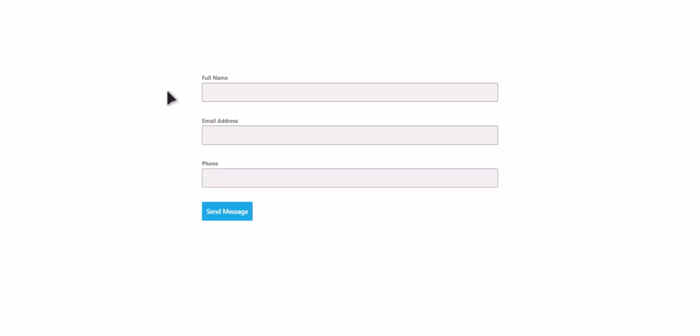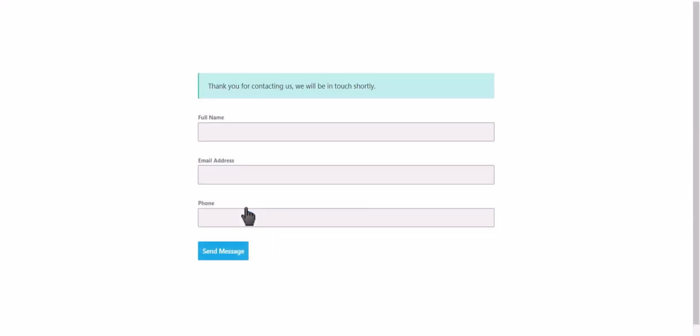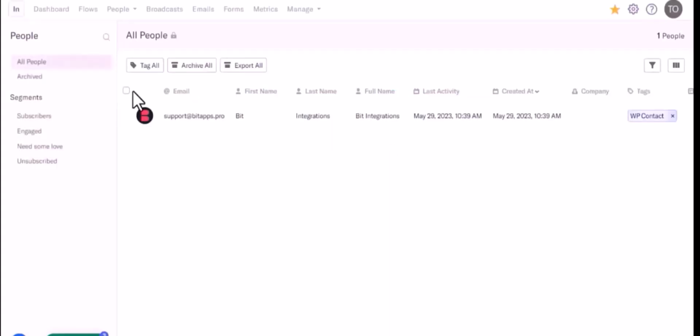Let's submit a form. Click on Send Message. Form submitted successfully. Now go to Encharge. Here is the data that came into Encharge through the integration.